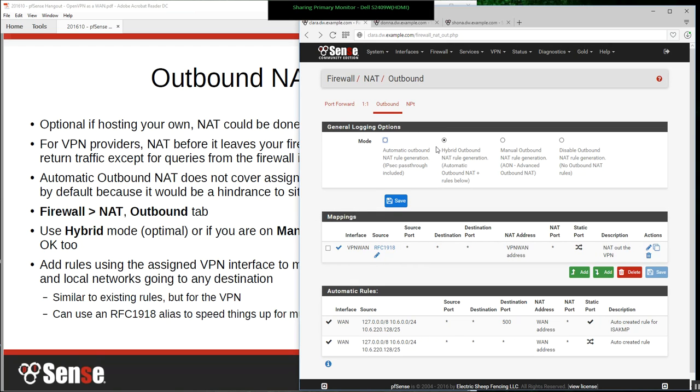Make sure you're on hybrid mode, and then save, and then add your rule, and save, and then apply. And now that should take care of your outbound NAT. Your rules are going to end up looking similar to your rules down here. You could add a static port rule for port 500 UDP for IPsec, but odds are you're not going to be running IPsec inside of the OpenVPN. I mean, you could, but it doesn't make a ton of sense, but hey, you could.